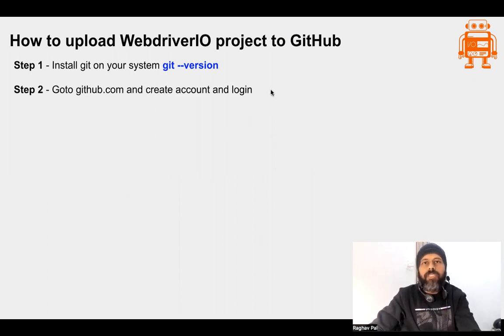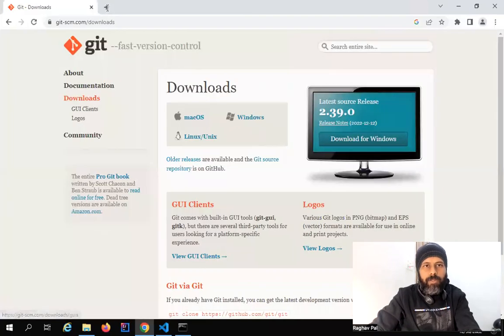Now step number two is we will go to github.com, create an account, and then log into our account. If you already have an account on GitHub, you can log into it. So let's see, I will go to github.com.